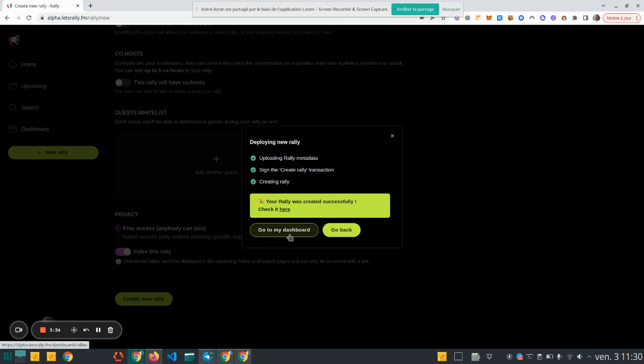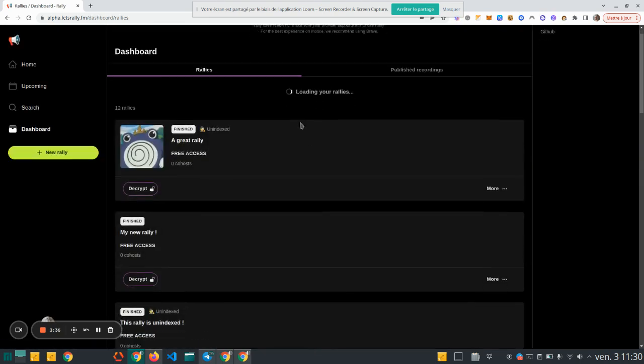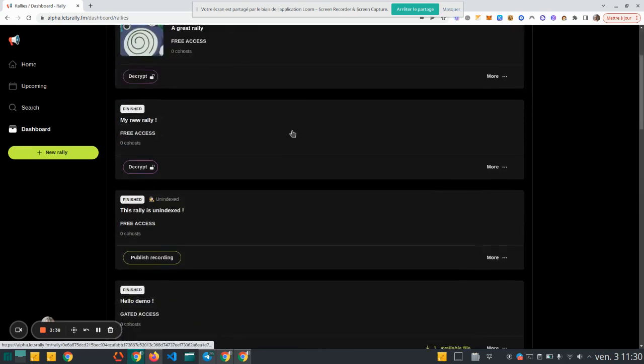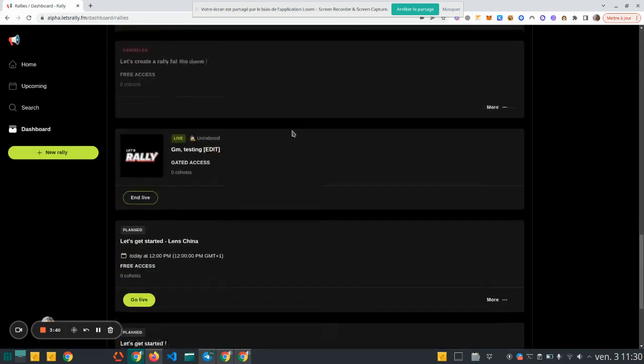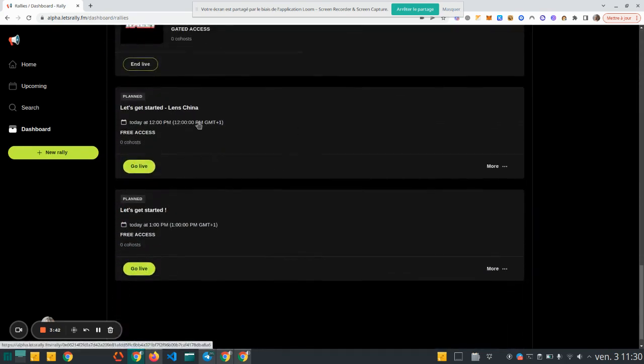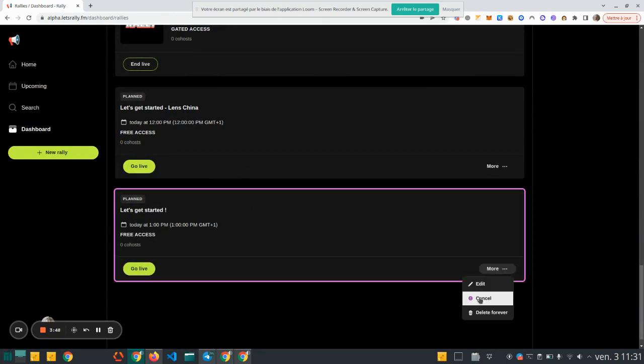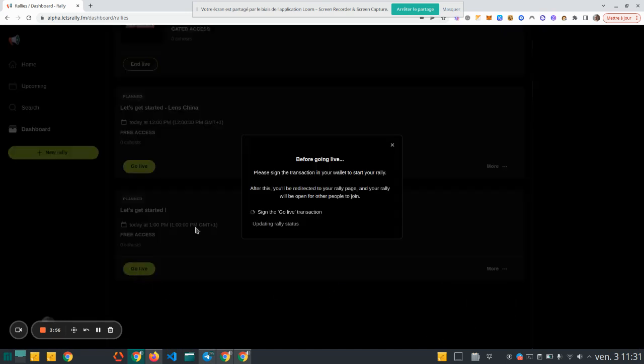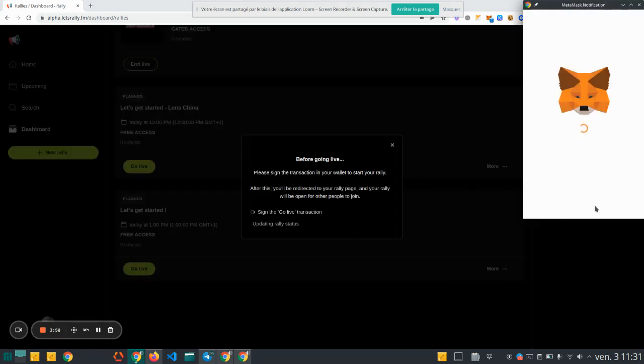All right, so let's go back to our dashboard. So here you can see I have a lot of different rallies. And yeah, I created this one, I think, earlier. And this is the one I just created. So just to give you a quick overview, you can also edit the data of your rally, cancel it, or delete it. But in our case, we're just gonna go live.